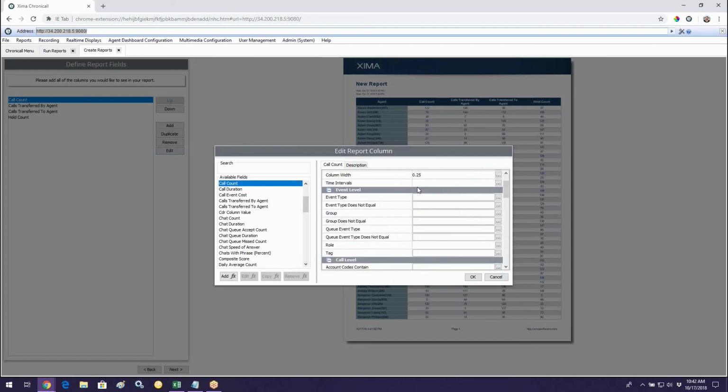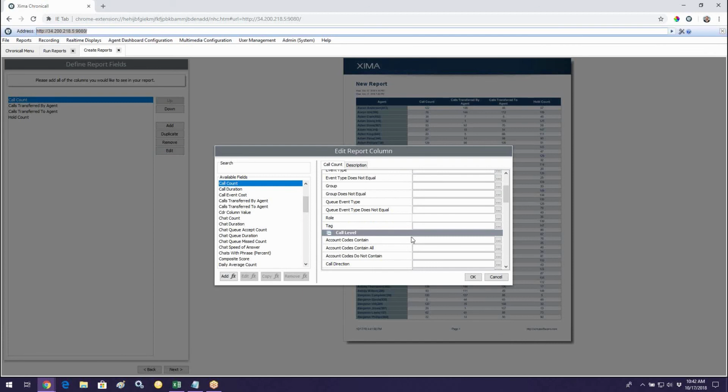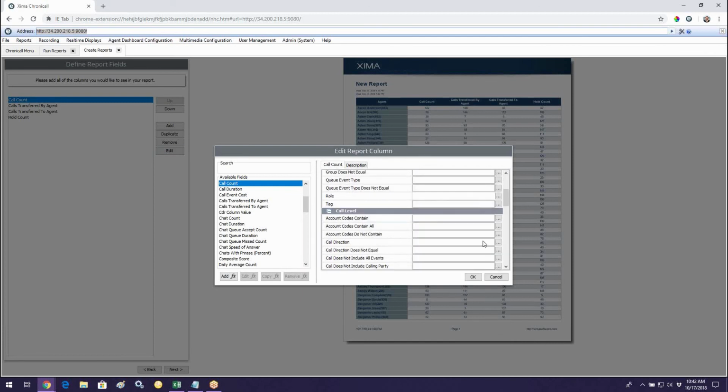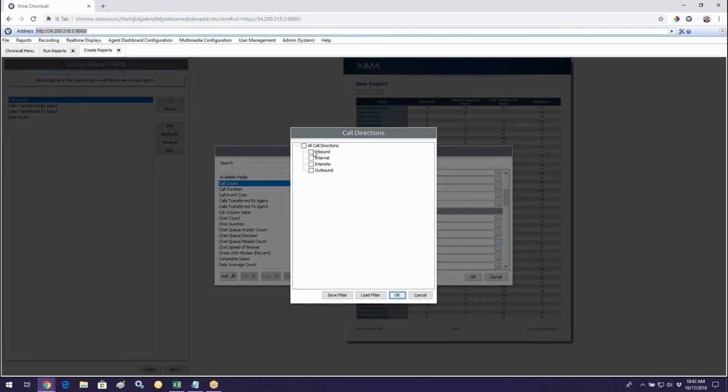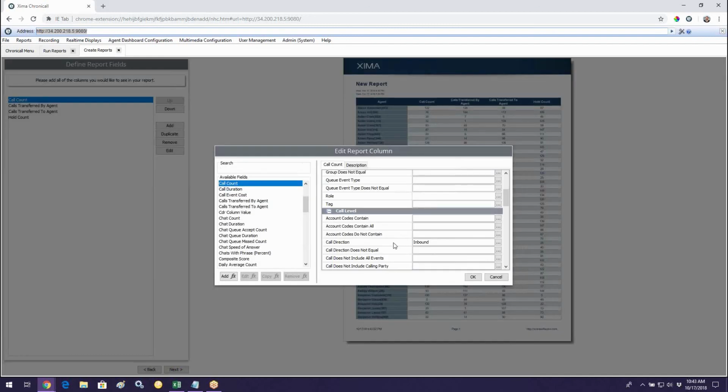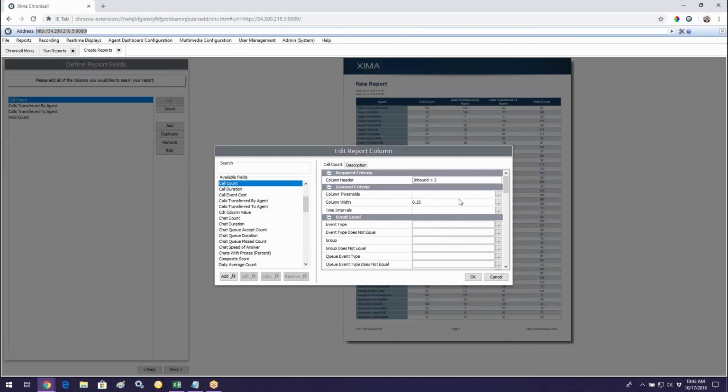So in my filters here, I'm going to scroll down where it says call level, and it's going to give me this option, call direction. I'll come in here and say inbound. Great. Now it's only looking at inbound calls. But again, we've got this ambiguous inbound greater than 3. Well, what does that mean? Here's what I want. I want this to give me a count of inbound calls that have a talking event greater than 3 minutes.